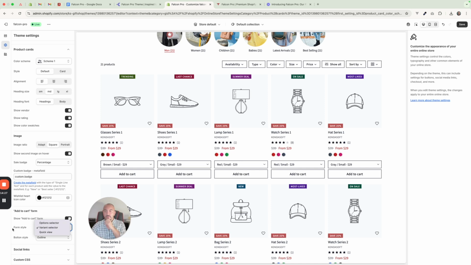Here, in fact, we have three options that you can choose. The default one is the variant selector, and the variants are the combination of options, and we will show all the variants at the same time along with the pricing for each variant. Because normally the variants might have different prices, but it's important to note here that the price will not show if all the variants have the same pricing.